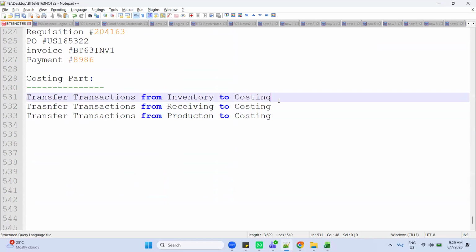So what is this inventory to costing? Whenever I do any kind of inventory transaction, I have to run this program to move all those inventory-related transactions to the costing module. If you don't run this program, you will not be able to create any accounting entries related to your costing. The next program, receiving to costing. Whenever you create purchase order receipts, we need to run this program to move my purchasing-related transactions, which we are receiving into our inventory, that has to be costed. To cost those transactions, we need to run the receiving to costing program.